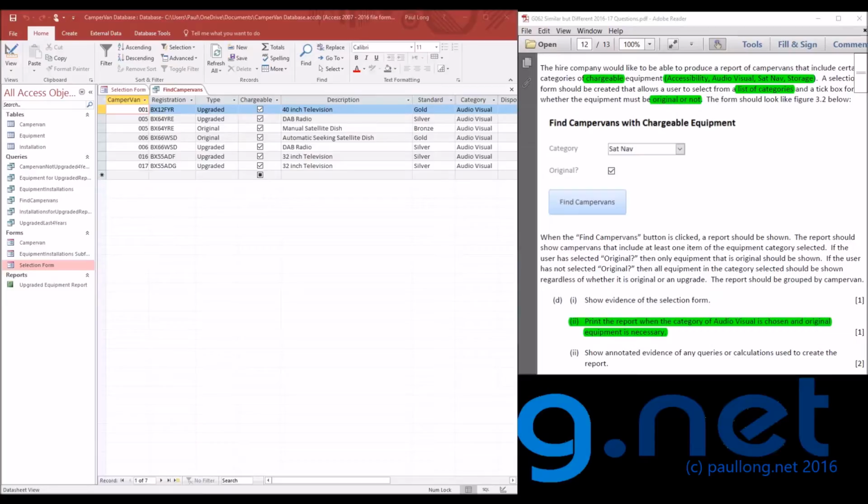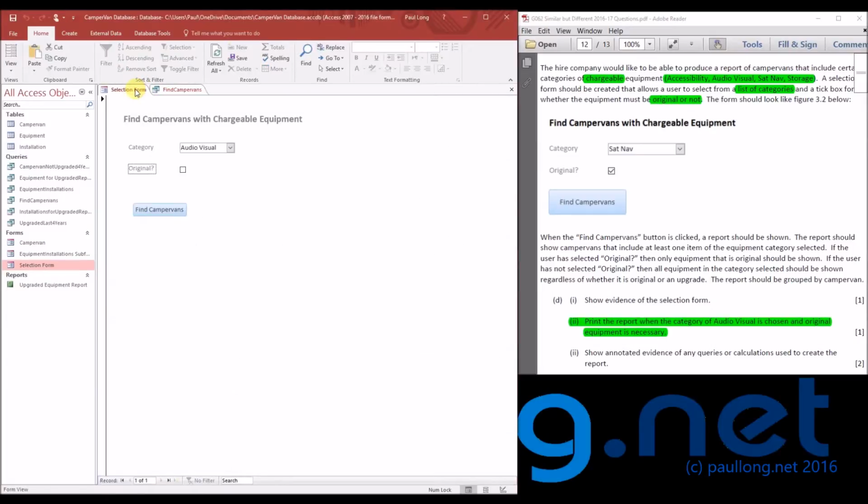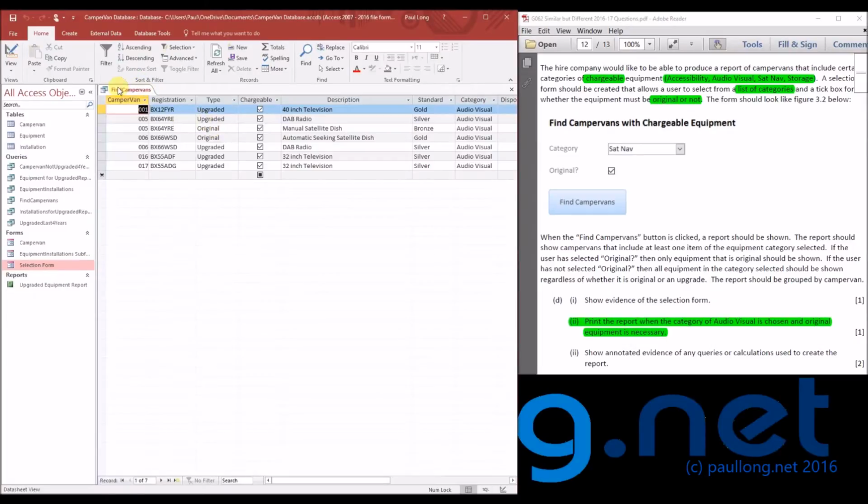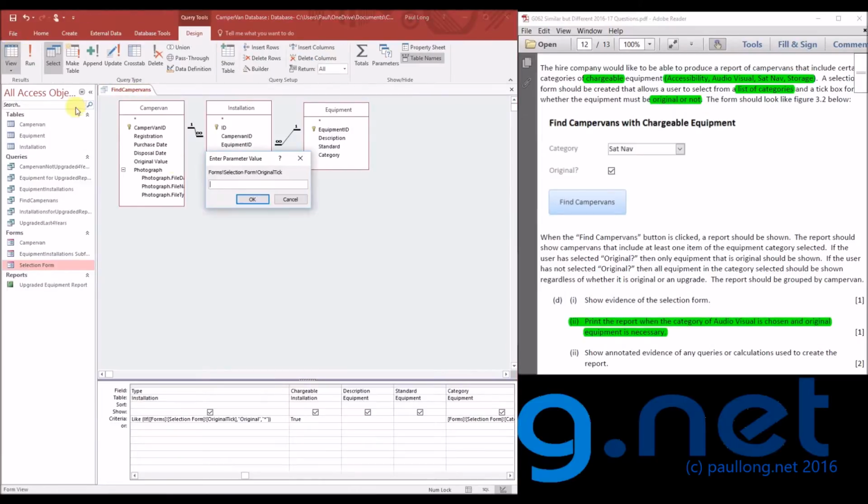So this is the second tutorial for 3D part 2, where we're actually going to create reports. So we've already got our query which shows all of the data, and I'm just going to show you something. If I close the selection form, just watch what happens when we go and try and run the query again.